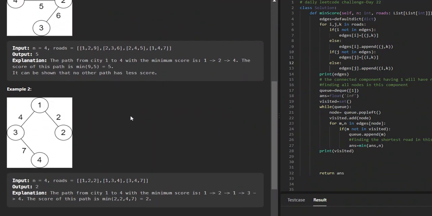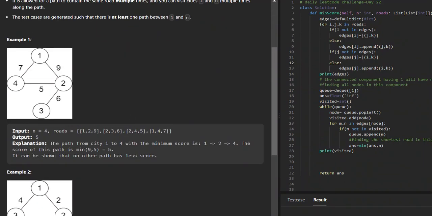You're also given a 2D array roads. This is how it is. [1, 2, 9] means there is a path between node 1 and node 2, which is shown in this diagram, and which has a weightage of 9, right? So if you take [2, 4, 5], it means there is a path between 2 and 4, which has a weightage of 5, right? Similarly, the other ones you can interpret in the same way.